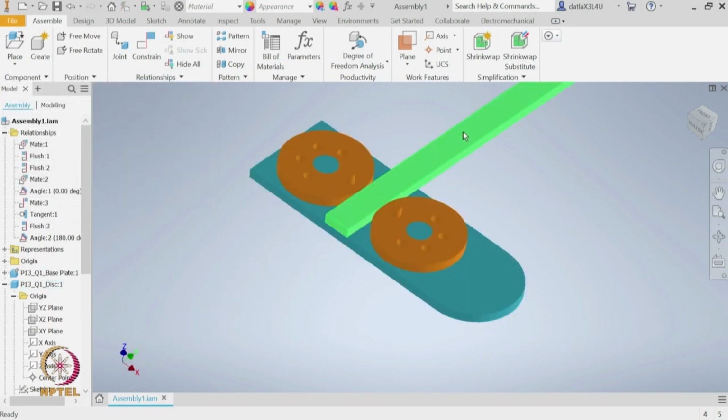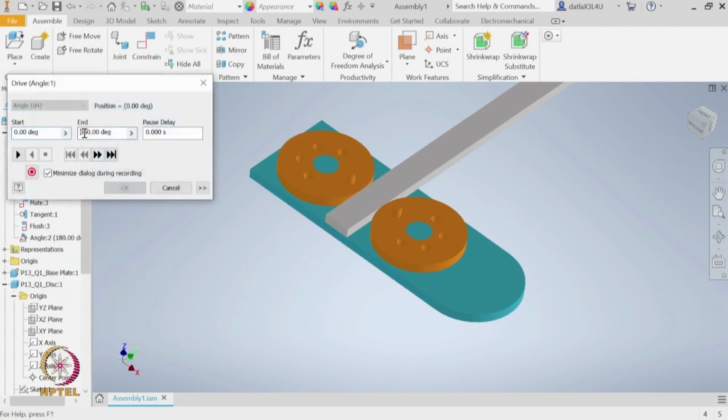We were planning to have this bar move to the left. For the bar to move to the left, we see that this disc should be rotating clockwise. So, instead of moving from 0 to 360, we should have it the other way. It should go from 0 to minus 360. So, let us make that change in the angle. So, we say it is going from 0 to minus 360, and then let us see how things go.